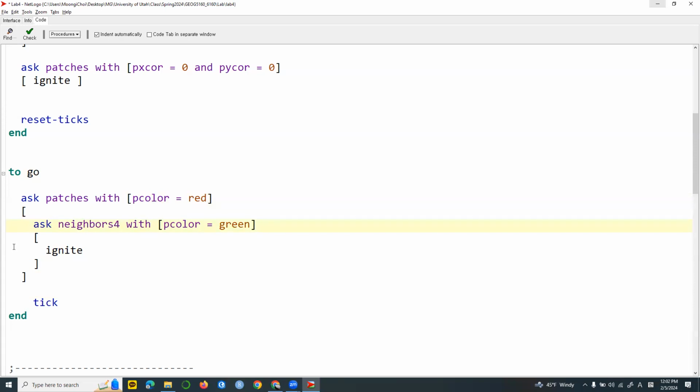Based on the loop neighbors, and then choose one of them. And if the one of them is green color, then we're gonna make it ignite. Right? We're gonna change that to red color, which is burnt. Okay.